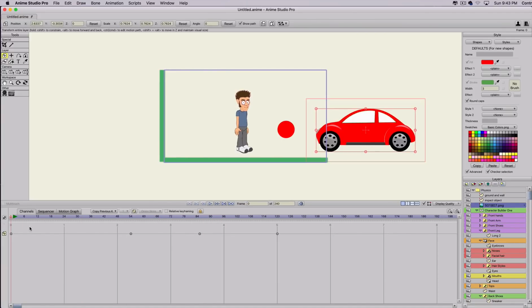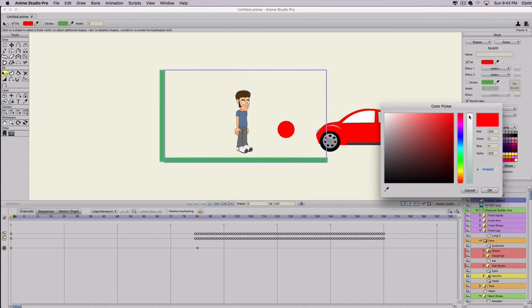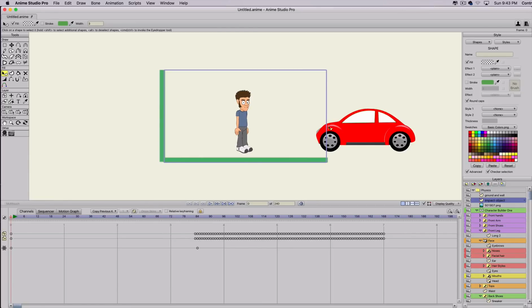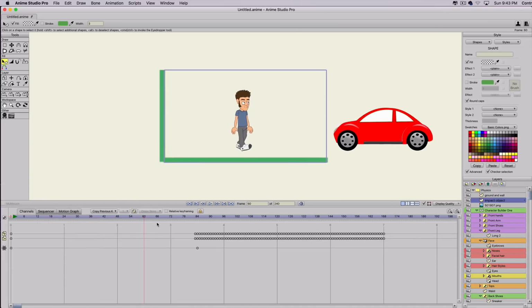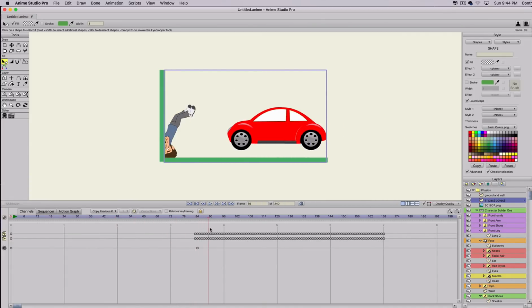And all I'm really going to do to make the impact image disappear is hit Q on frame 0. And I'll just select it. So I'm selecting the fill, and then I'll click the fill. And I'm just going to turn the opacity all the way down so it disappears. So it's still there, but when I scroll through, he sees the car coming and then he gets hit.